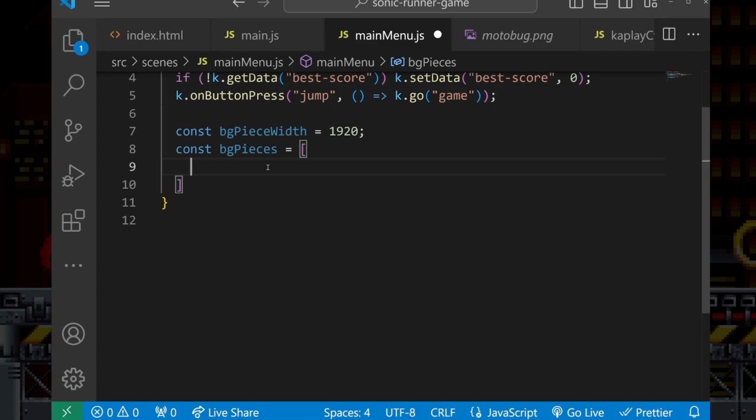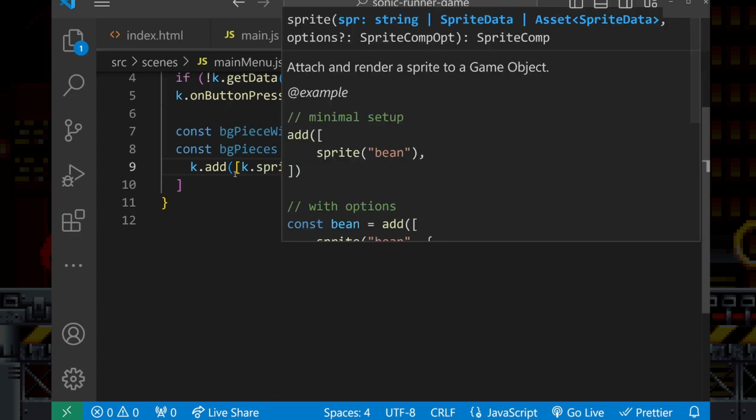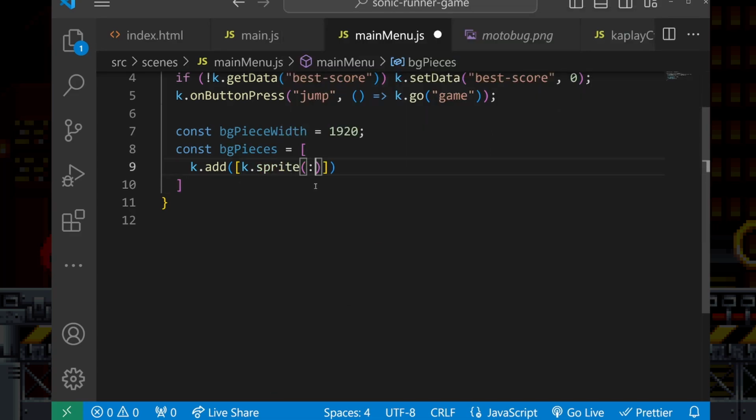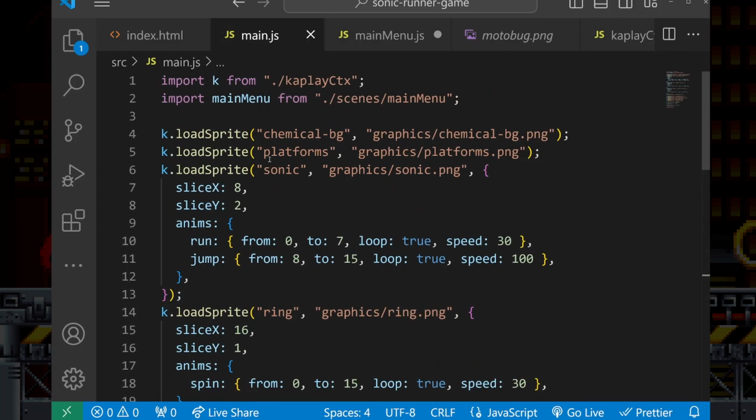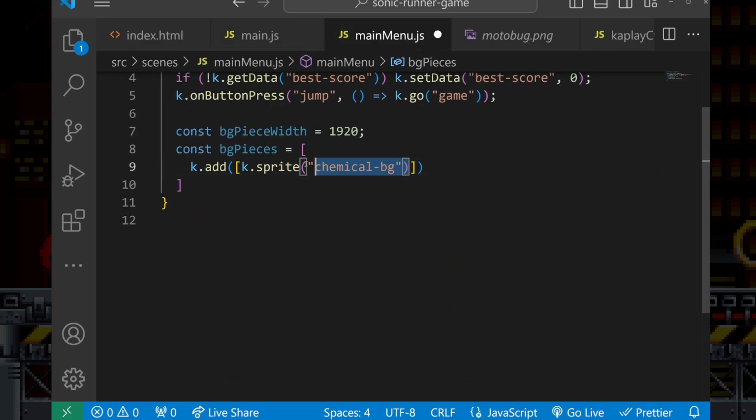The way you create a game object in Play is by using k.add. It will add a game object to a scene, and it will create it from an array of components. Those components are offered by Play, and they come with a bunch of features. The first component we're going to use is a sprite component, which will take the sprite you want to display. Here you pass in the key. If you remember, in main.js we decided to name the chemical background with this key. So you just take that key, and in main menu, you call it here. This is going to create a game object with this sprite.